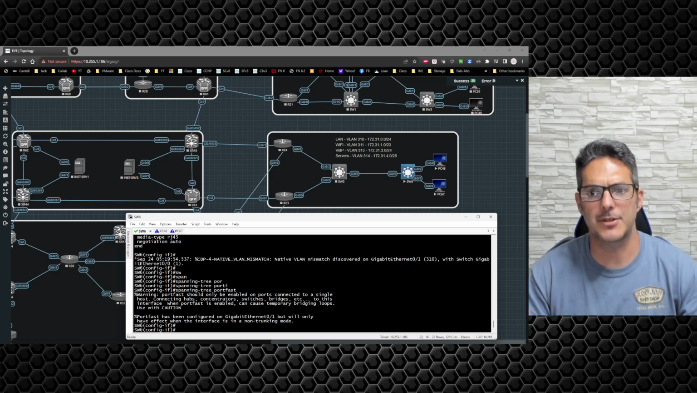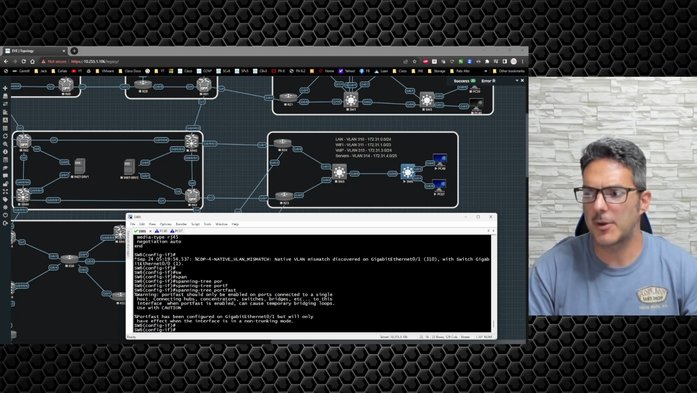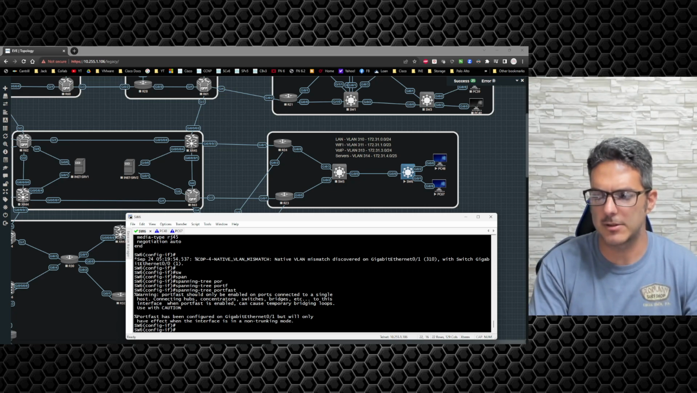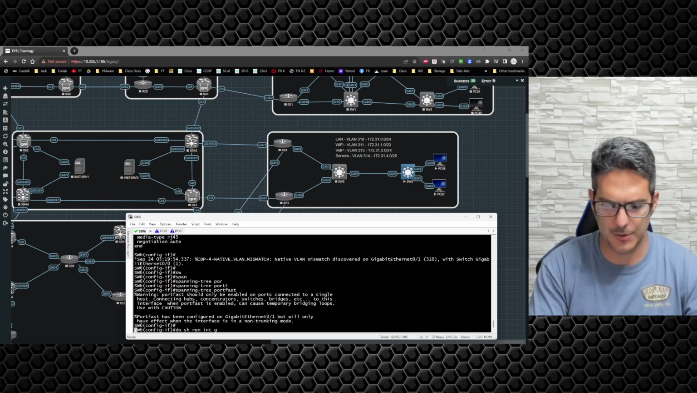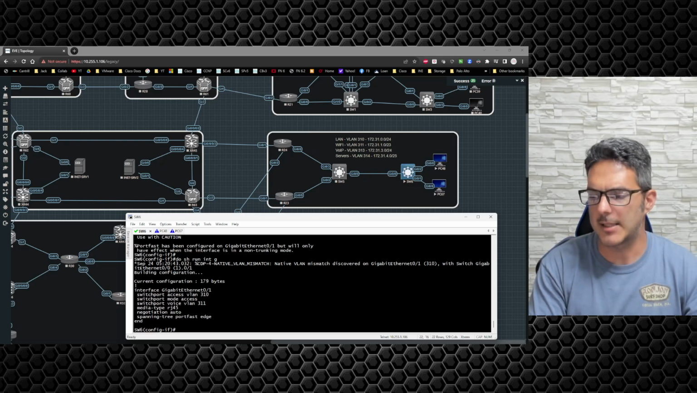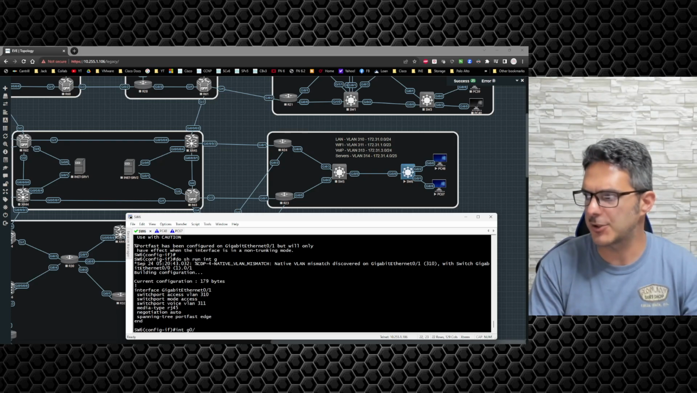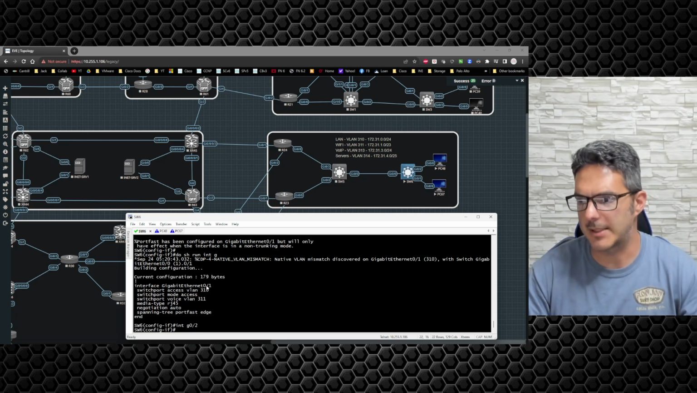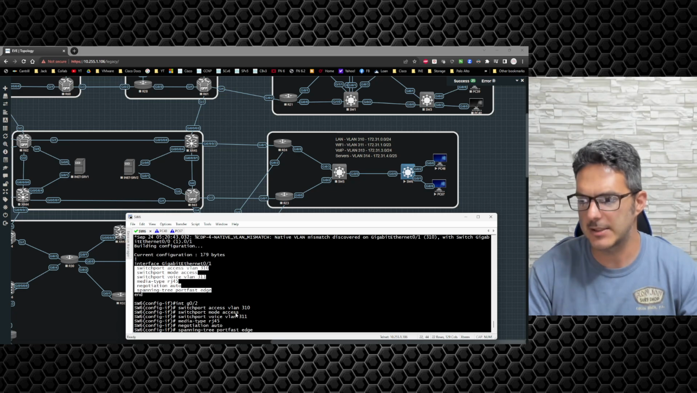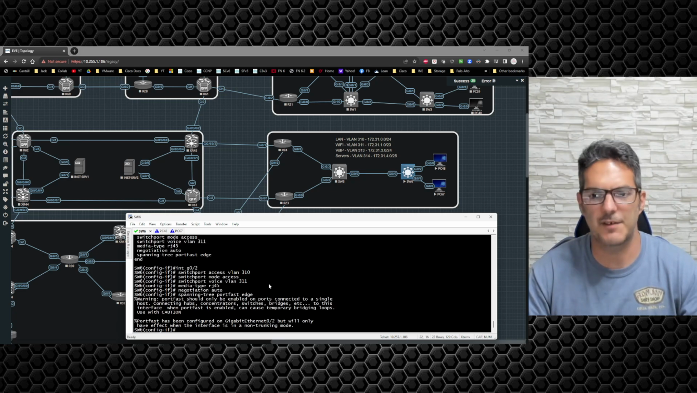So now we've got that piece understood. I'm going to do the exact same thing. I'm going to do show run interface gig 0/1 again, and I'm going to say interface gig 0/2. I'm just going to take all this configuration right here and paste it down there to get the configuration done faster.